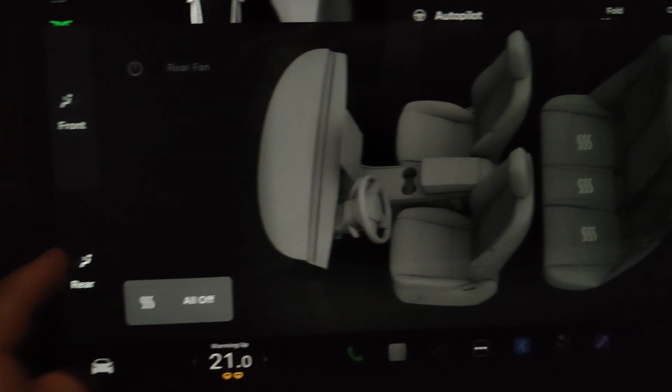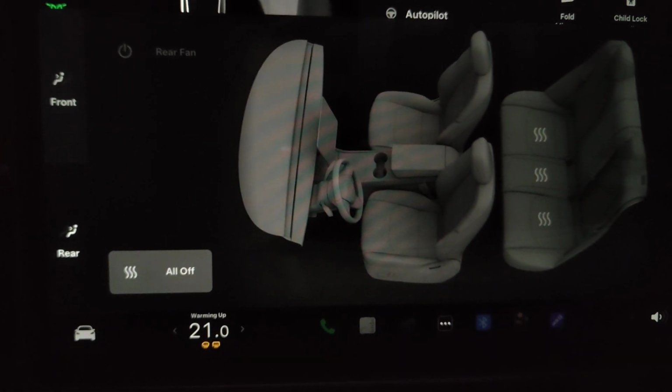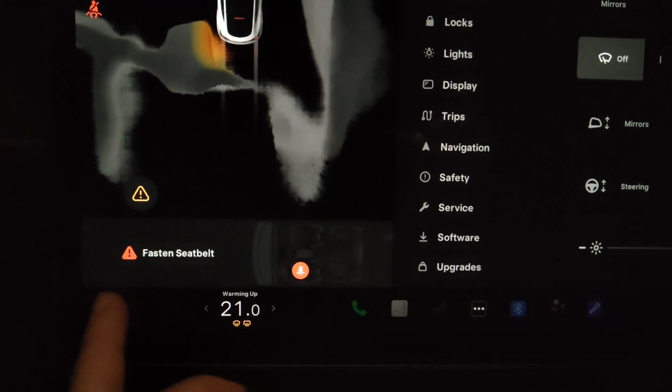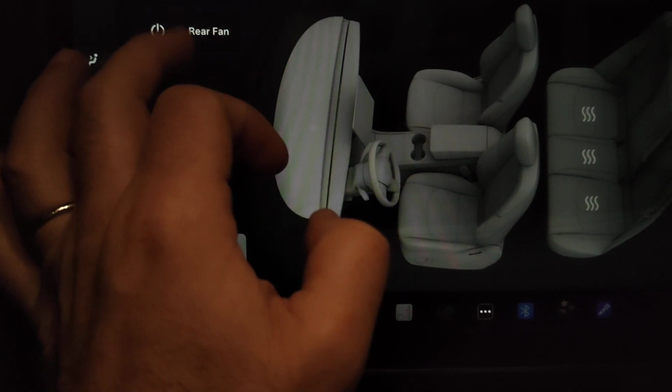So on the rear seats you have also seat heating, which you can turn on, and also you have a setting for the rear fan. Here you can turn the rear fan on and off.